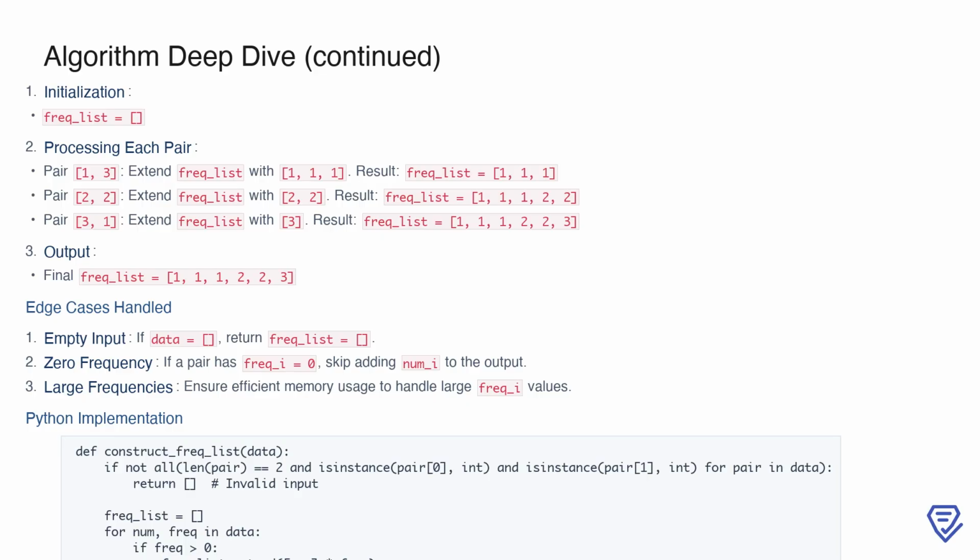Next, we process the pair (2, 2). The number 2 has a frequency of 2, so we extend frequency_list with 2, 2. The list now becomes [1, 1, 1, 2, 2]. Finally, the pair (3, 1) is processed. The number 3 has a frequency of 1, so we extend frequency_list with 3. The final result is [1, 1, 1, 2, 2, 3].